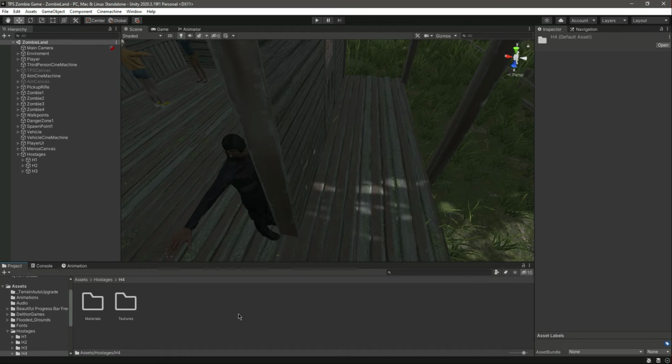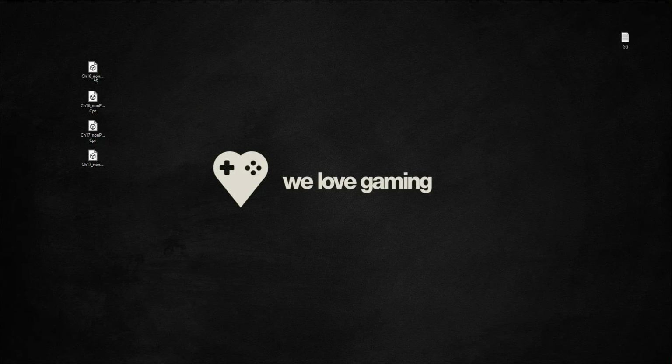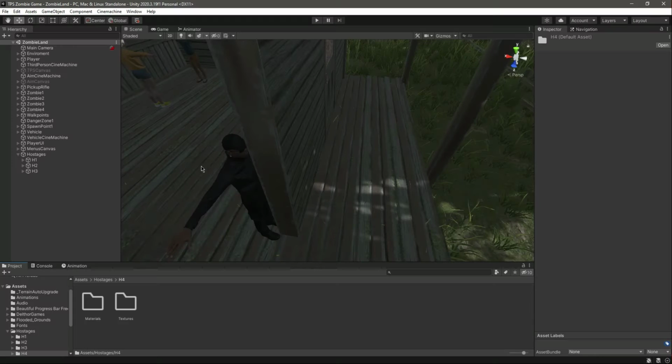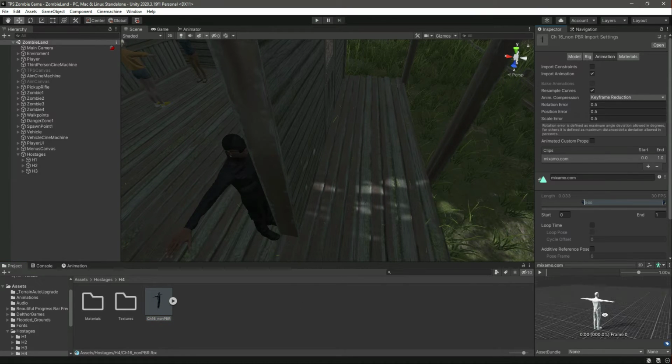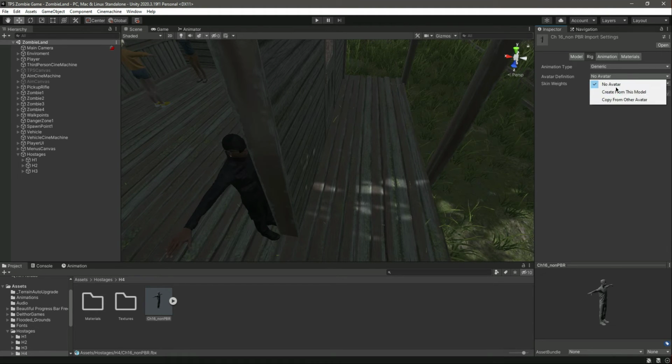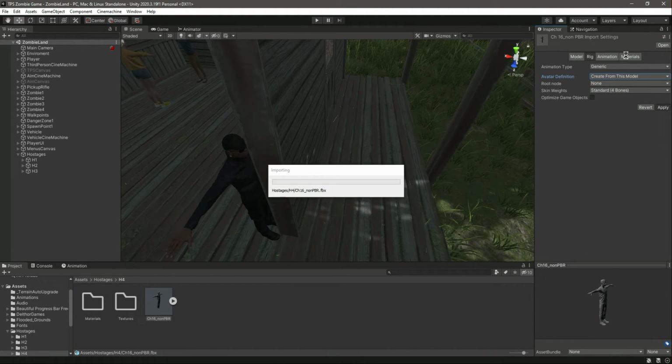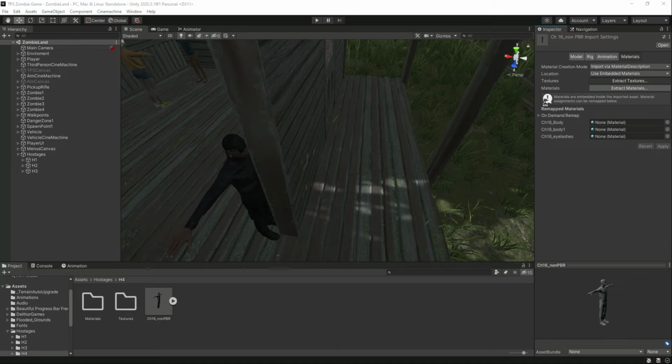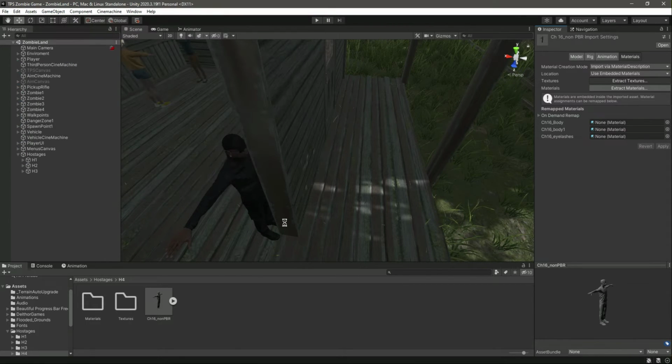Now let's add the other characters as well. Select the H4. Let me delete that right here. Let me first of all add the character and see which character this is. Let me create an avatar and then extract the textures. Okay, this is the compounder, I think.